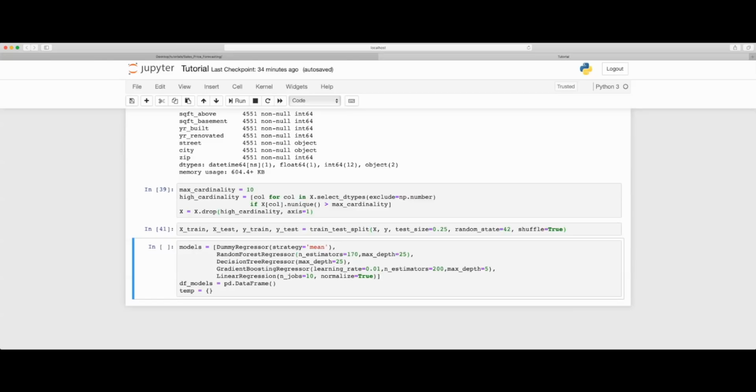So what I'm saying is, in this case, I'm defining a list called models, and in this I have a whole bunch of different models that we're going to be testing out. So I've got dummy regressor, random forest regressor, decision tree regressor, gradient boosting regressor, and the linear regression model as well. And then I've just defined a random data frame here that's going to be holding some of our results based on what gets passed into this temp. So you'll see how this works in a sec. So let's go ahead and bring in the next bit of code.